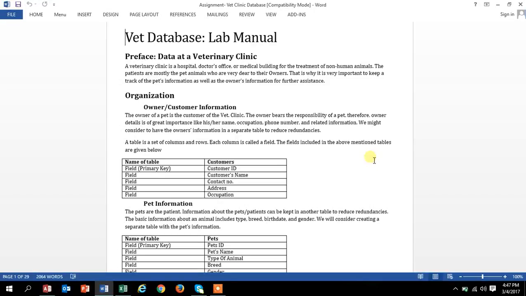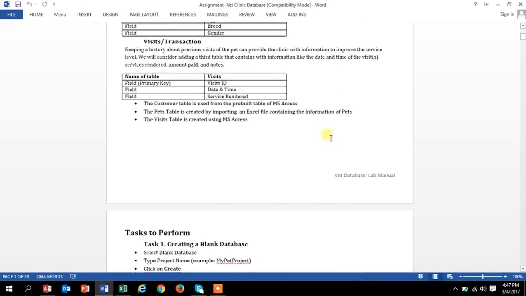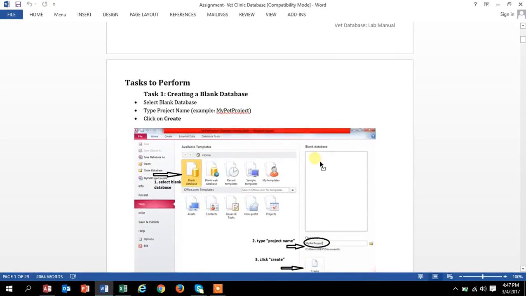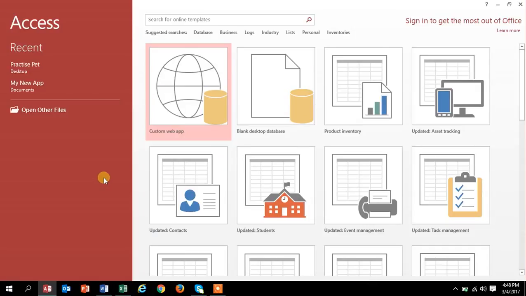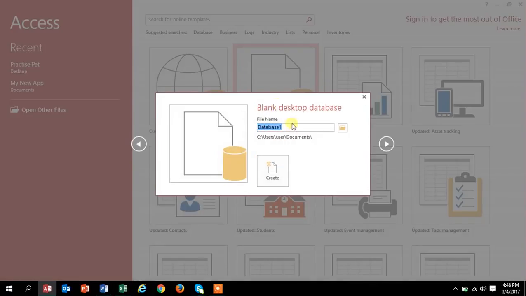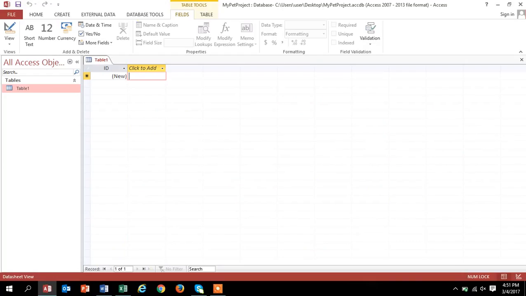From our course website, we see the tasks that need to be performed and we will work accordingly. Our first task starts by going to Microsoft Access and creating a blank database. Here at Microsoft Access, we will select a blank database, give it a name and click on Create. As you can see, a database table has been created.